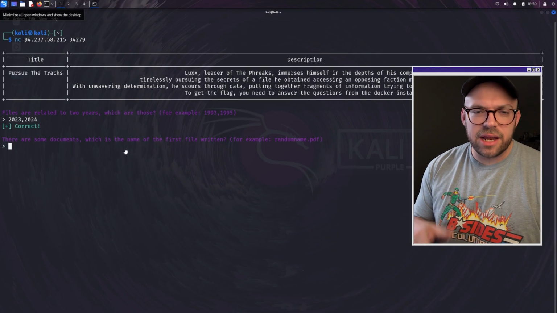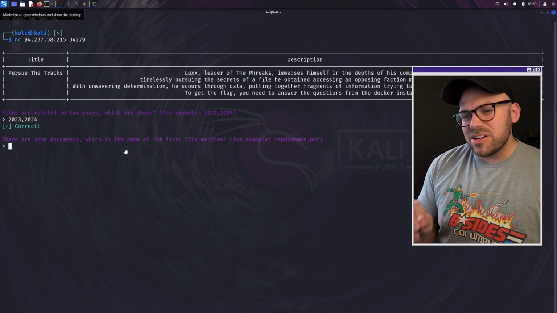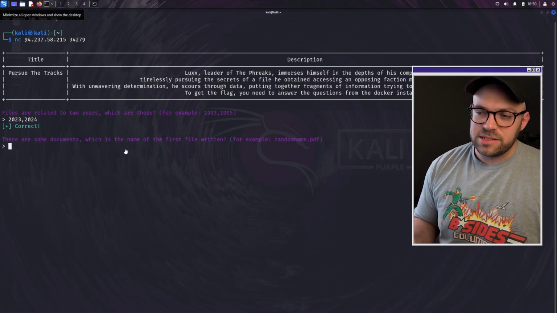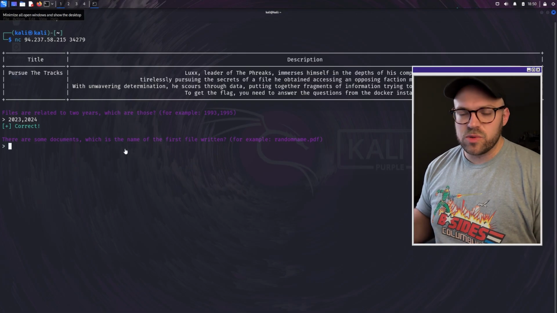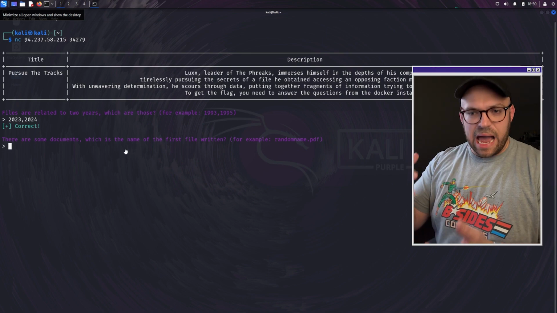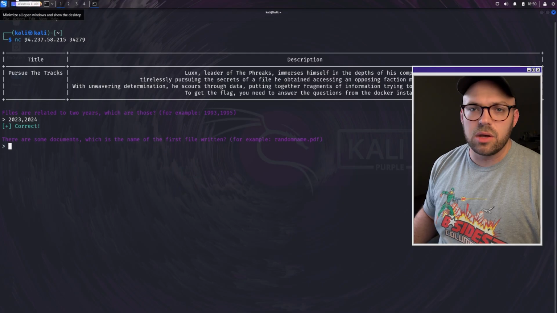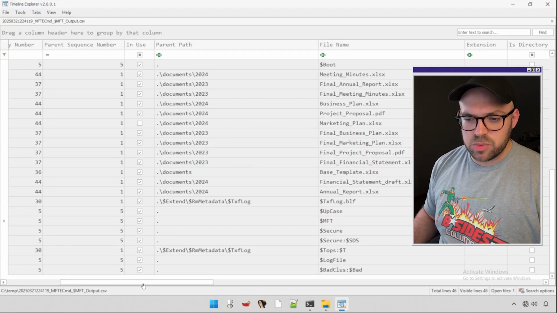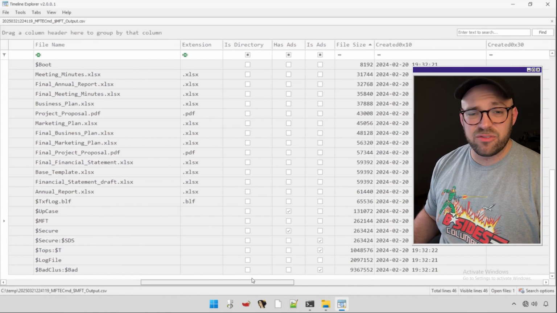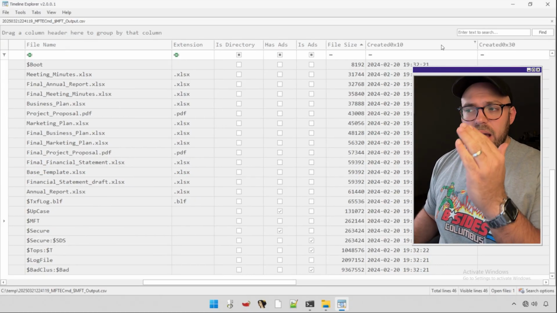So the next question's in here, and this one's a little bit harder to read because this is that purple and black background. But it says, there are some documents. Which is the name of the first file written? For example, randomname.pdf. So we're looking for not a system file per se, but more of an actual document, something that's maybe human generated or more interactive in that way. So we're going to dip back into our Timeline Explorer here. We're going to go all the way over, and I think in this particular use case, it is asking for the first one being made. It makes more sense to me to do a sort by on the created type.